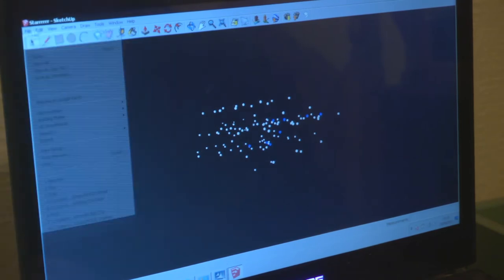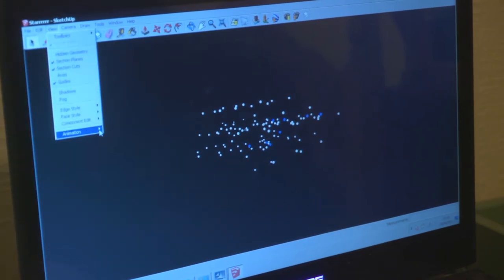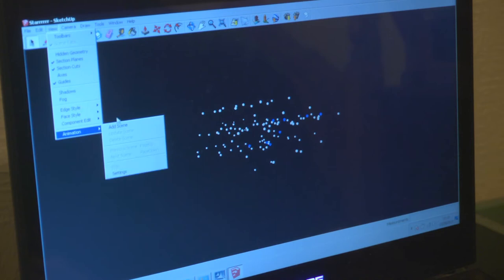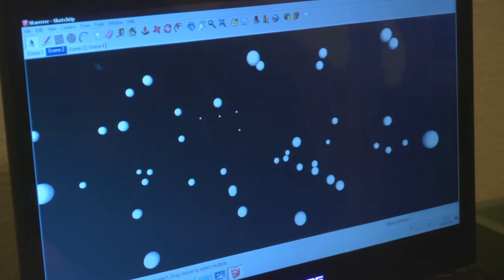So I'm saving the thing and I'm going to the animation. I'm going to add a scene. I'll add two scenes. No, three scenes. There we go. So our first scene's here. Second scene, I'm going to zoom. Hang on. Deselect. I'm going to zoom into the middle of the stars.